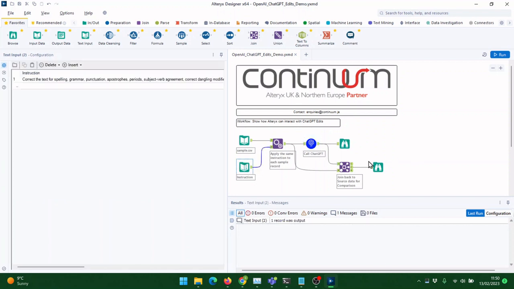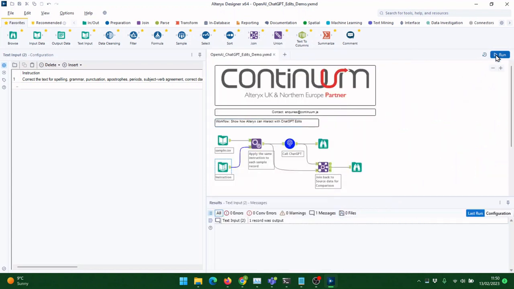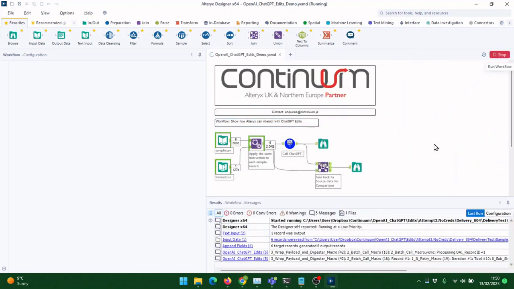We start with the text that needs to be cleaned up, and we're going to send this to ChatGPT with an instruction to edit the data. So that instruction is in standard English, and it says correct the text for spelling, grammar, punctuation, apostrophes, periods, subject-verb agreement, and correct dangling modifiers. So let's kick that off. Away we go.